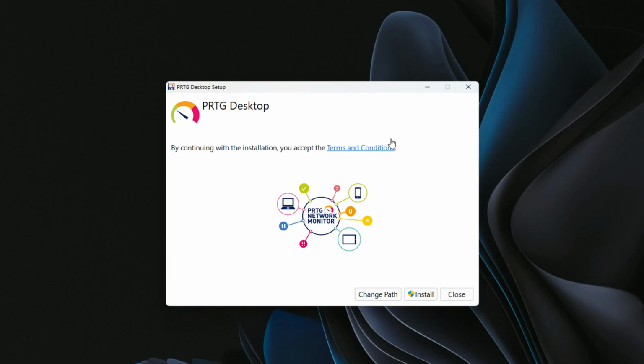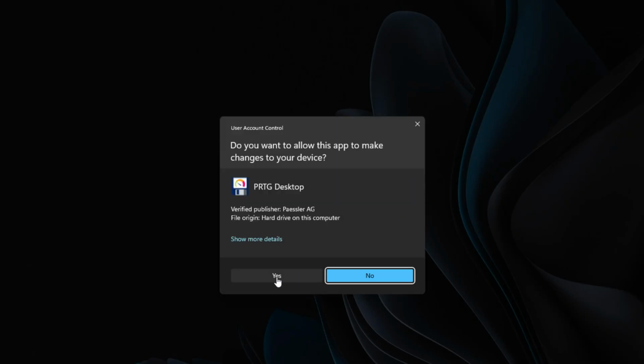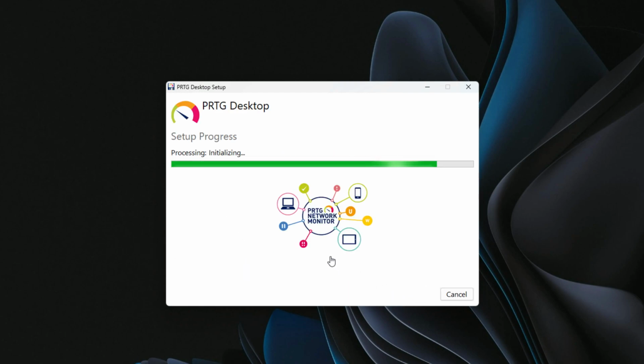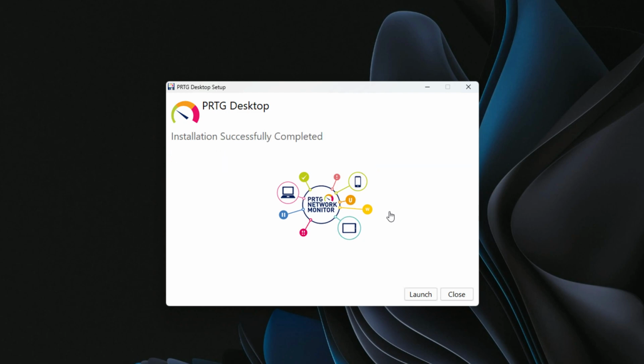So after launching the PRTG desktop installation, we have the splash screen to install PRTG desktop. So I'm simply just going to click install, accept the UAC prompt. And if you have any files in use, let's say close applications and restart them, setup progress is initializing. We have the PRTG desktop installation completed, so we can click the launch button.